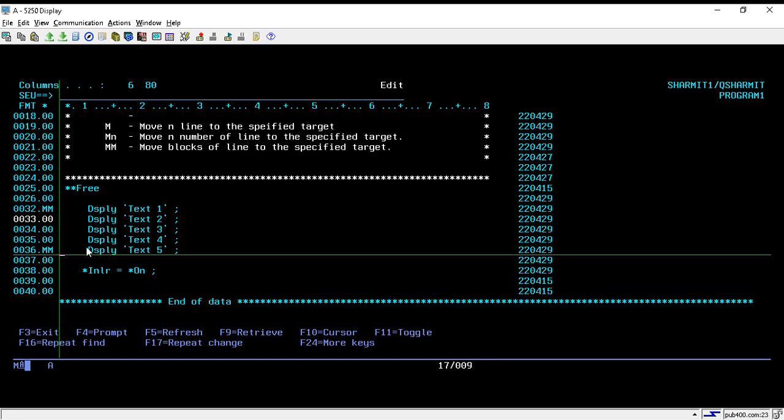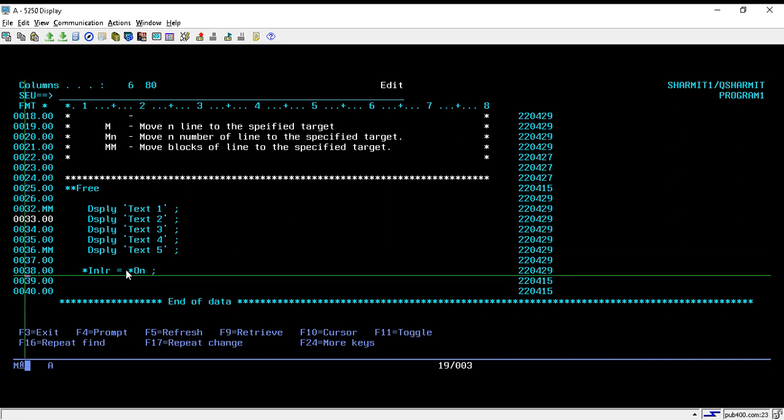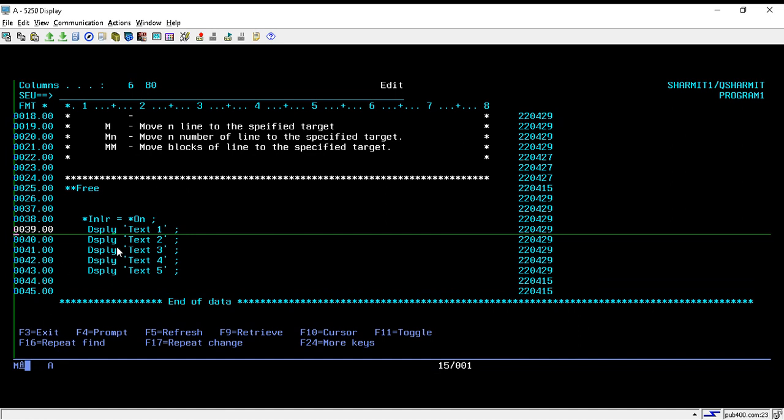Now wherever I use A or B, it is used to shift my data either after or before the line. So I will use the A command to shift my data after line number 38. So here I have written A, and once I hit enter, it will shift the entire block after line number 38.